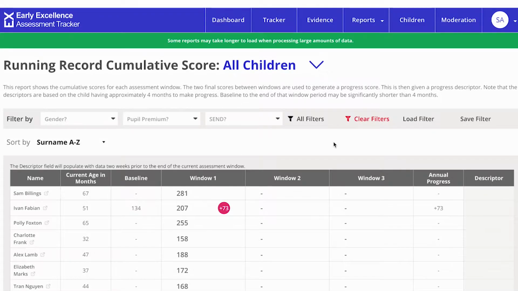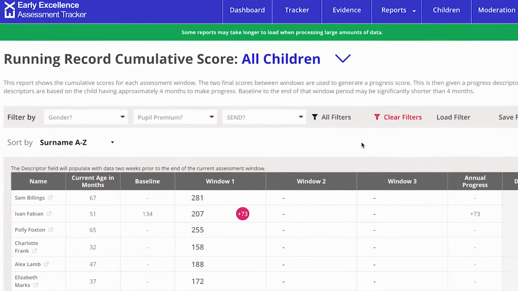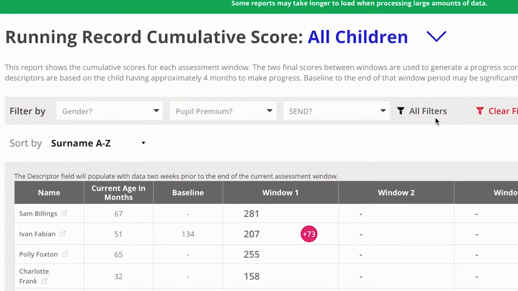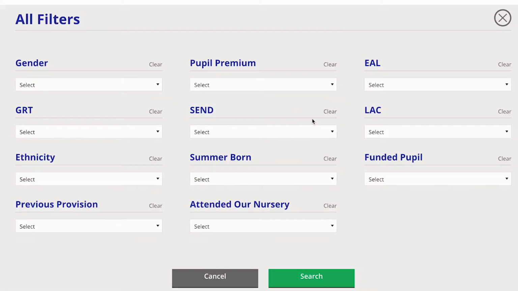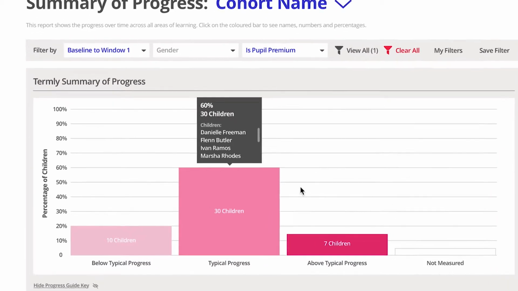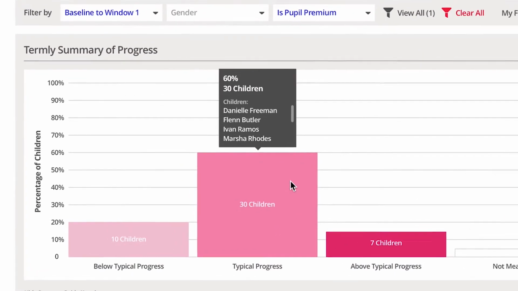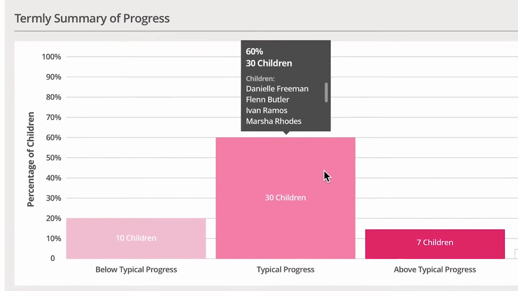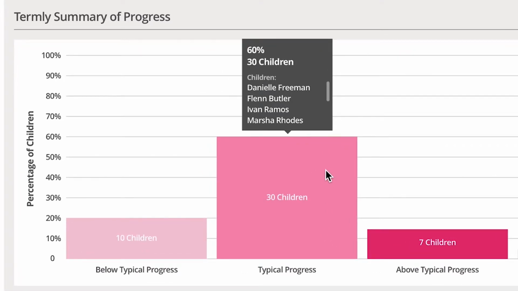If you want to view progress for all the children in the cohort, look at the running record cumulative score table. You can filter for all your different groups. Or you can view this information as a bar chart. The termly summary of progress shows children's names, their scores and percentages for each assessment window in the tracker.